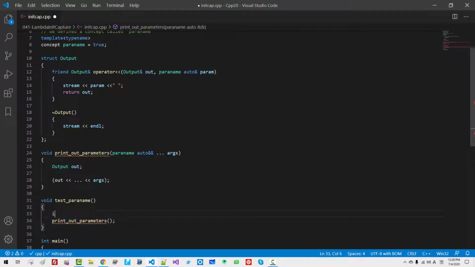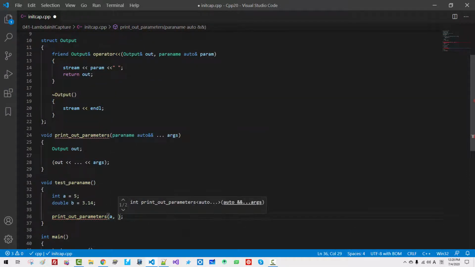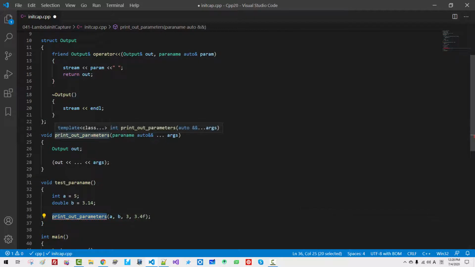Now we call this function like this. Here, int a 5, double b 3.14, a, b, 3, 3.4f. We are calling this function. This function calls a fold expression over arguments args.